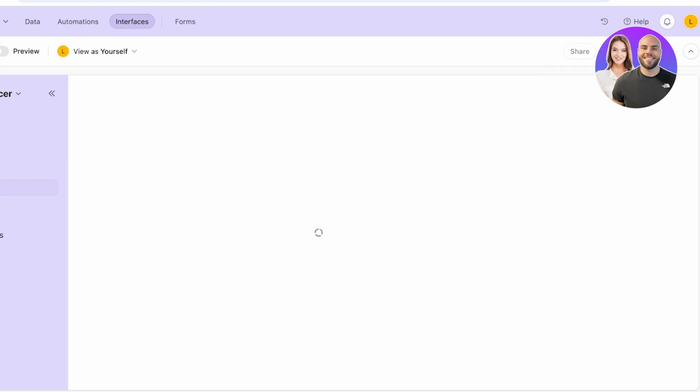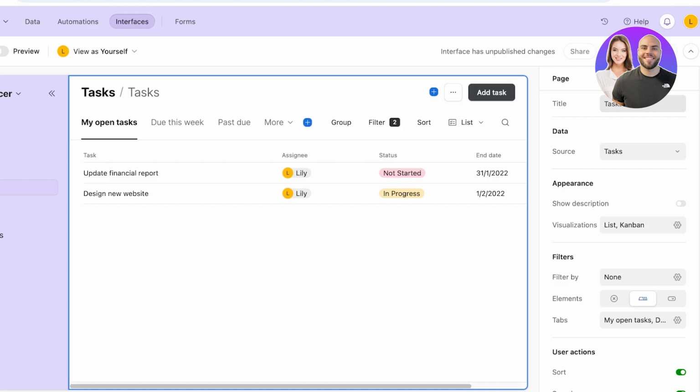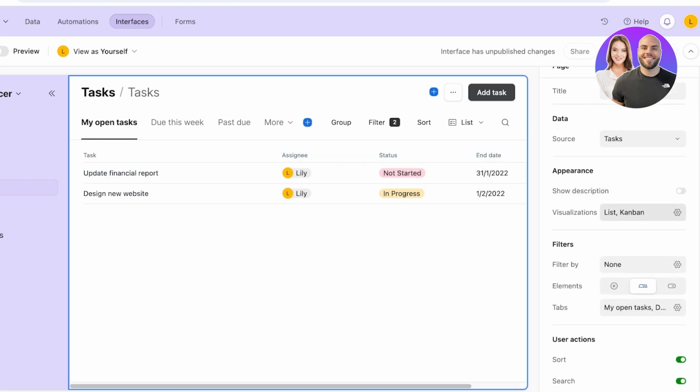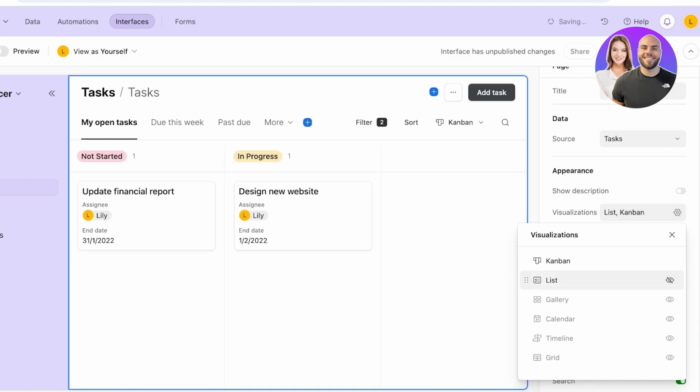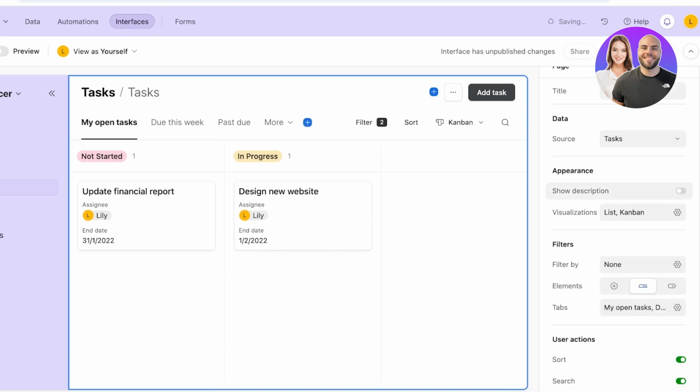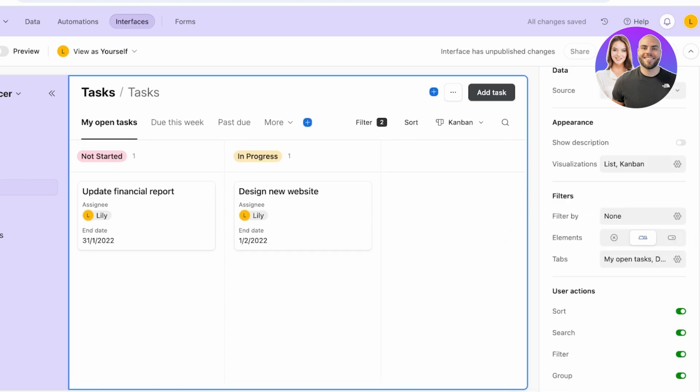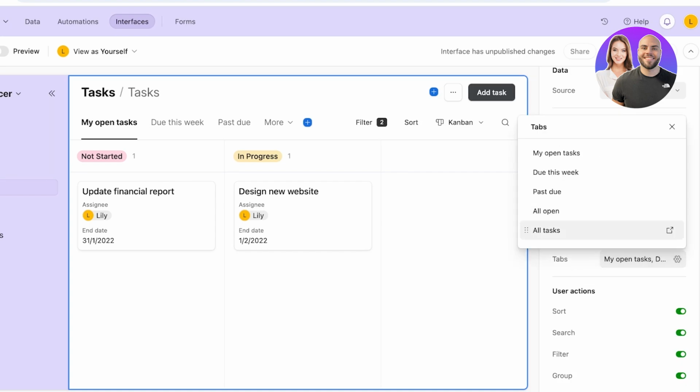If I go into tasks over here, it's titled as tasks. The data is going to come from the tasks section. Then I have the appearance optimization. So I'm going to choose Kanban as my first preference and then list as my second preference of tasks. Then after that, we can choose filters as well as different tabs. I'm going to go into the settings and I want to have all tasks as the initial tab that opens up. And then the second tab that I want is due this week, and then my open tasks past due.